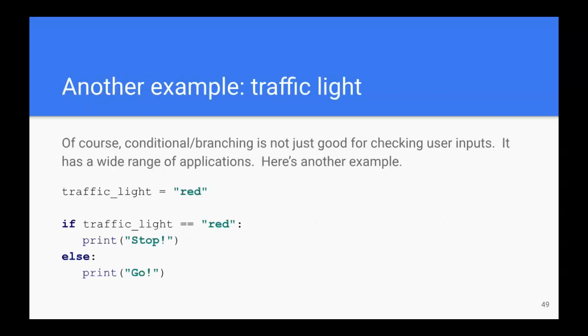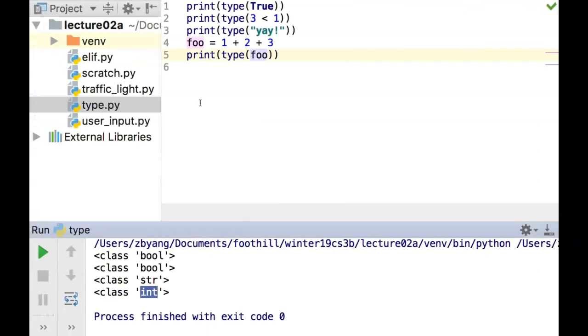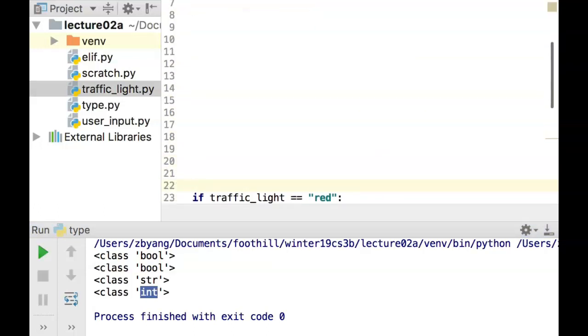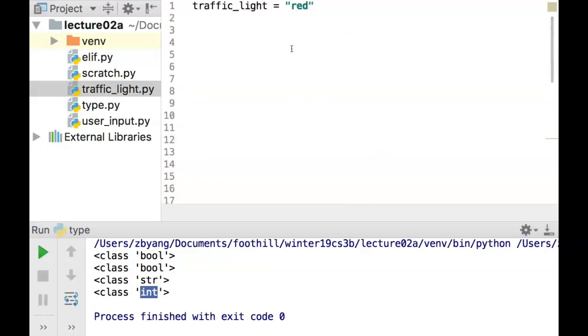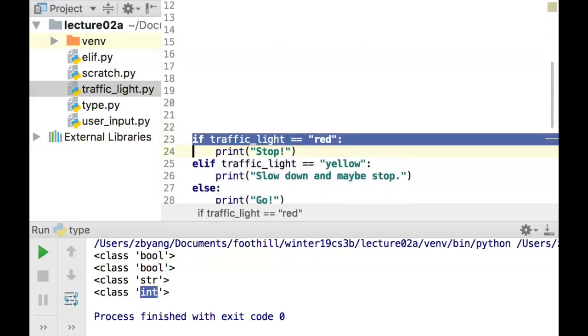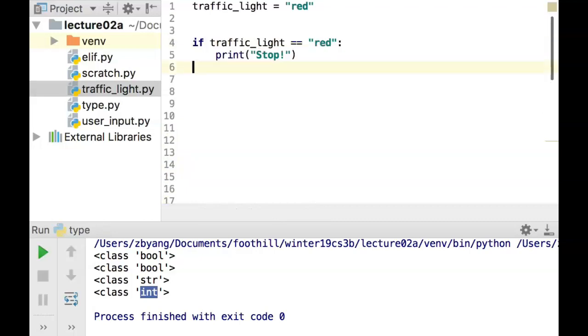Okay, so conditionals and branching statements are obviously not just good for checking user inputs. They have a huge range of applications. So here's another example of traffic lights. I believe I typed that out. Oh boy, it's a lot more than I want to show right now. So let me copy this for now. I'm going to quickly type this.